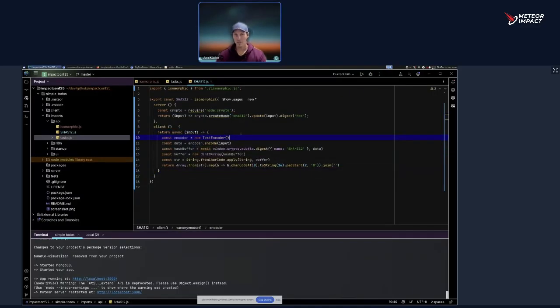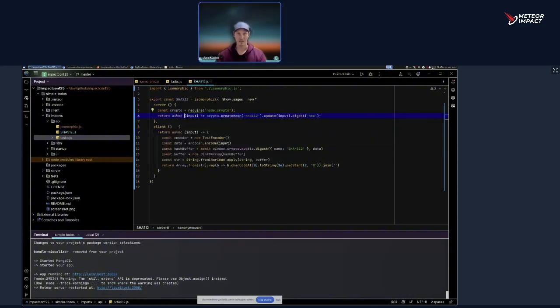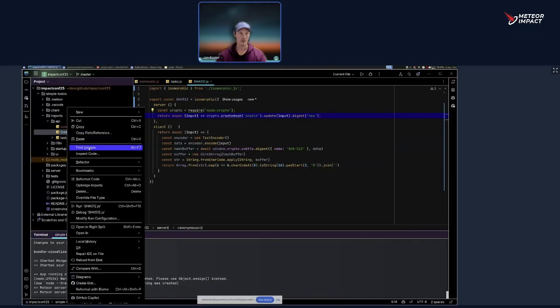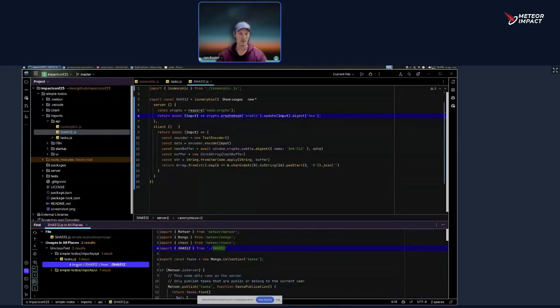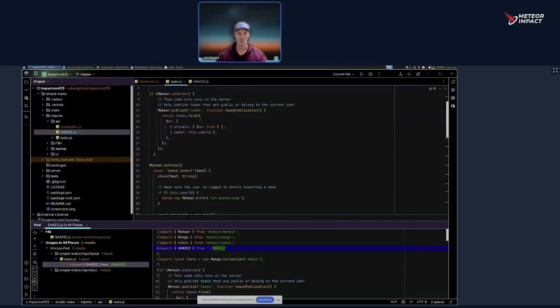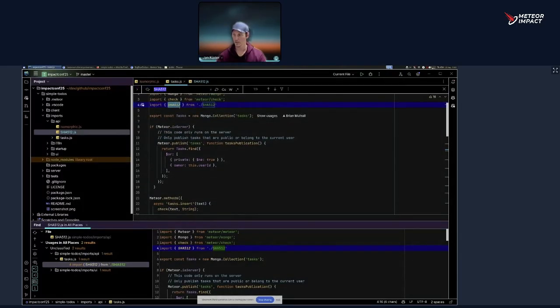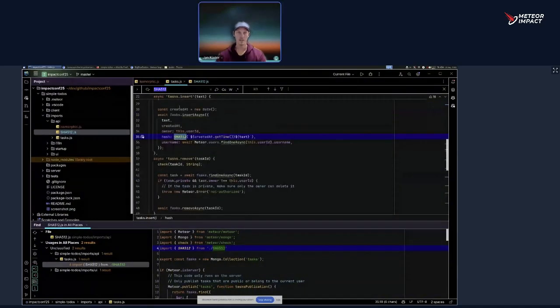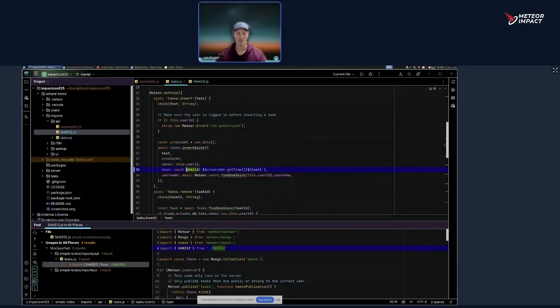So there has to be a little refactoring, of course, and now I know why it's not working on the client, and that is we have to make it async. So we have to look where it's used, and I can just show here. Okay, find usages. It's used in the tasks file. And here in the tasks file, we have to await now the SHA, but that's okay because in Meteor methods, everything is async by default.